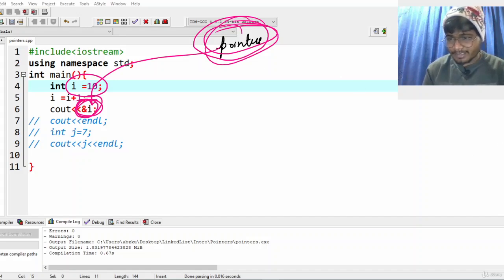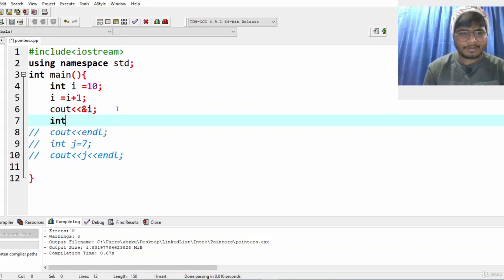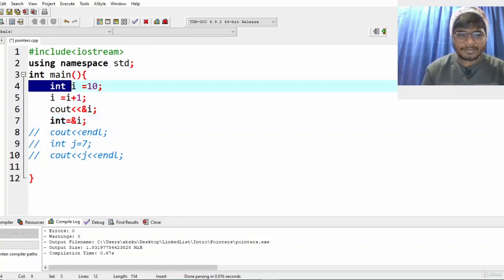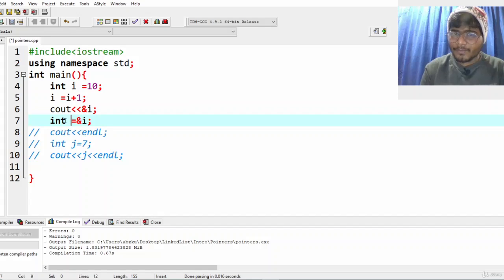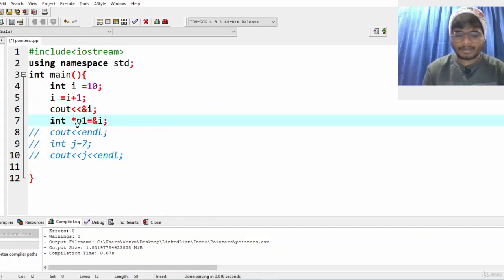Let's see how they're first created. First of all, something will be there and I want to put the address of i. What is i? It is an integer, so integer type. For pointers we put a star, just to differentiate. And then here I'll put the name of the pointer. Let's say p1 is the pointer. So what did I do here? I have created a pointer p1 which is keeping the address of i.